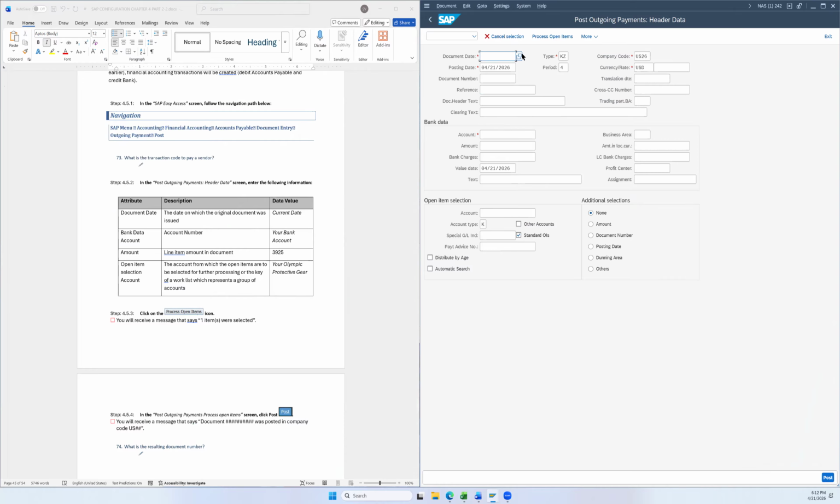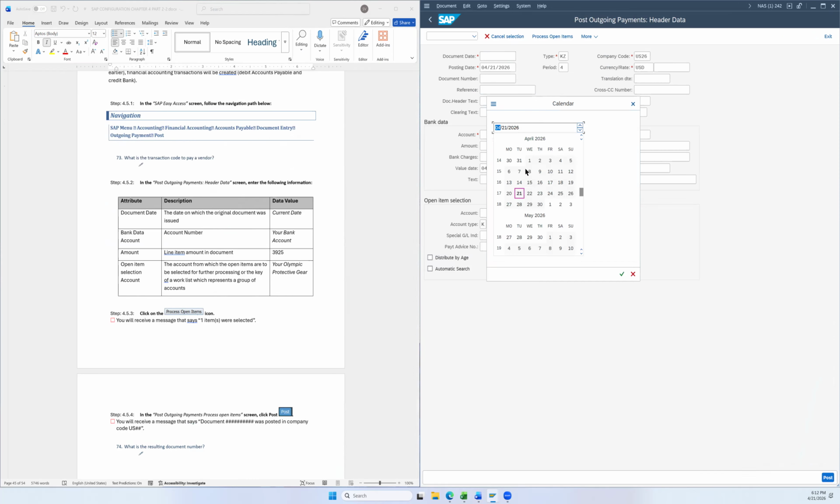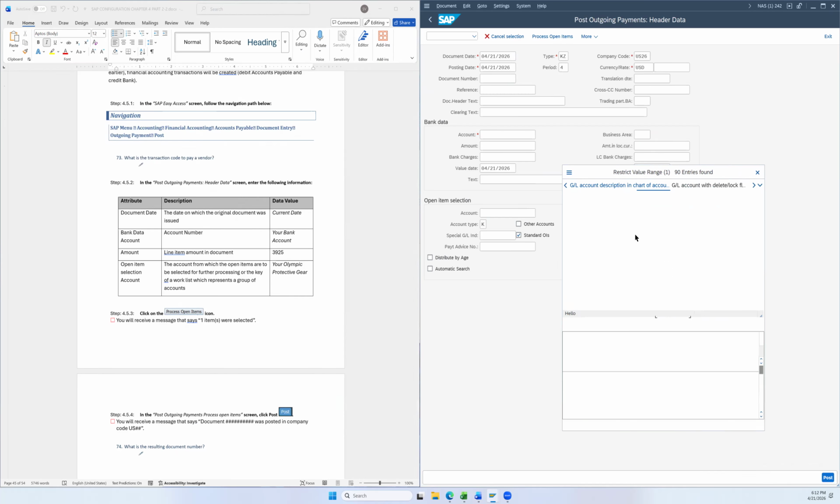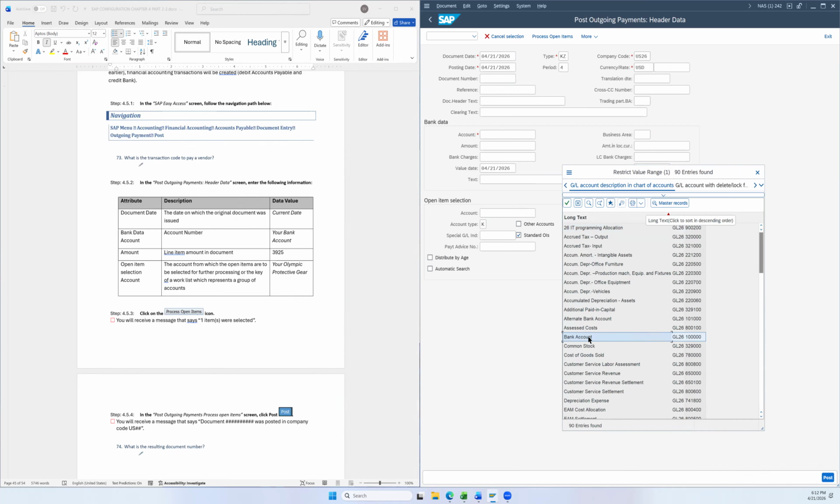So let's see, document date, selecting today's date. What else do we need? Your bank account. So bank data and account. Here we go, search that. Search our bank account. I don't remember what it was, but here is a chart of accounts. If you're in this menu, just hit search again, and it should have your number there. Then just find your bank account. This is my number, 26. So double click that.